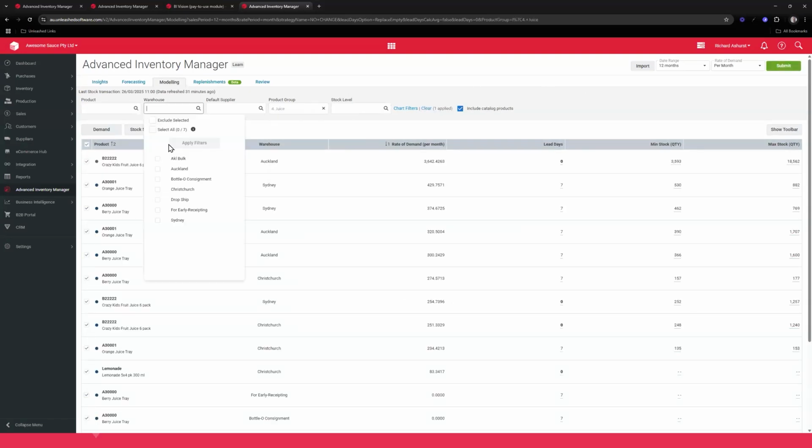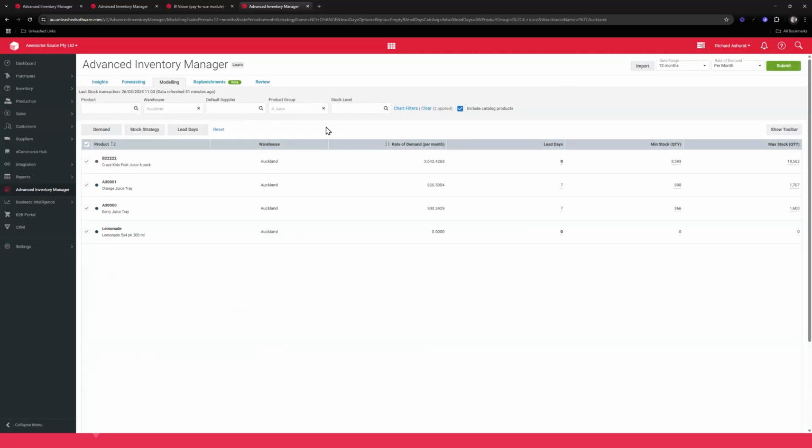So I will filter it just down to one warehouse, a very simple example. And I will just not change the lead days value right now. So this is displaying for me the current settings of these 4 products. One more thing, and this is actually just released today, is that now AIM will include products that have no stock on hand and no demand. So no history of the product.